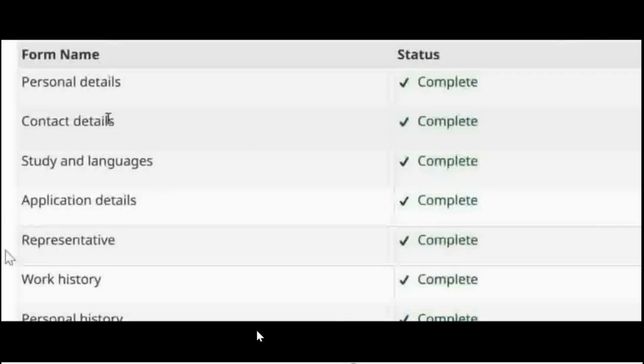So after this, when you save and exit, you will get this form again. Then you have to click on the contact details, and here it will be the start form button. You have to press the start form, then the contact details column will open.